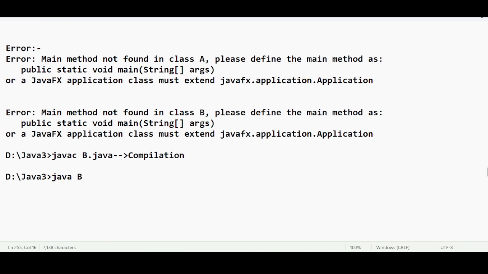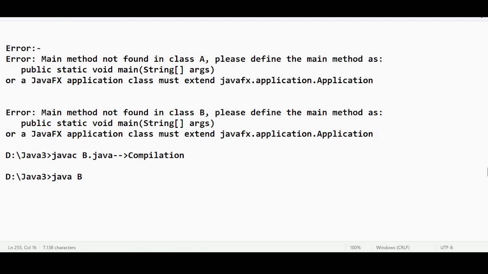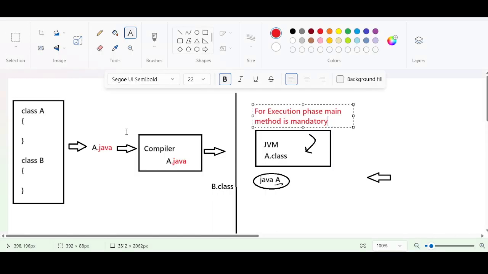Right? Which file am I loading? I am loading the b.class file, because that is what I have declared here: java space b, which means the b class will be loaded.